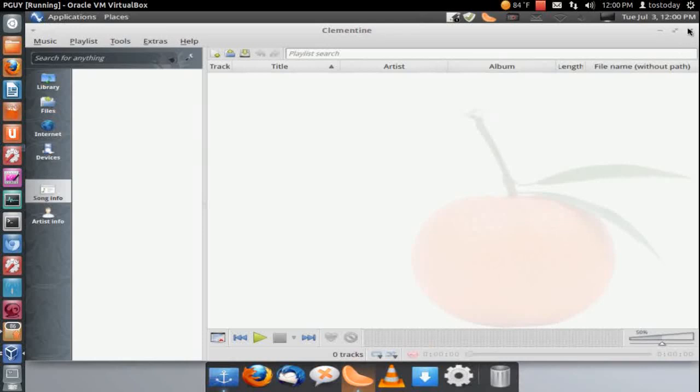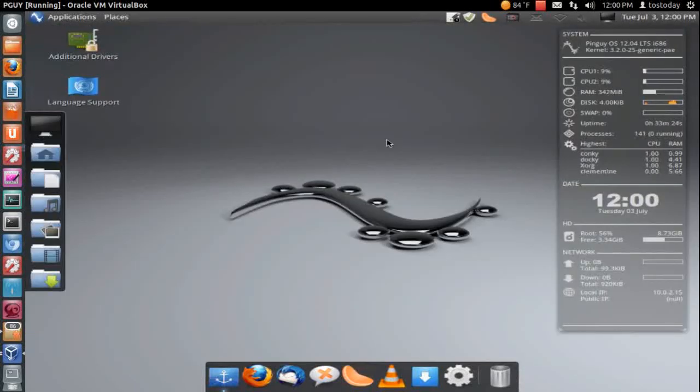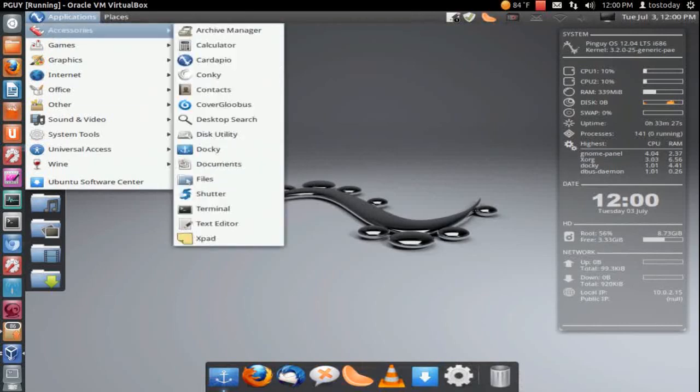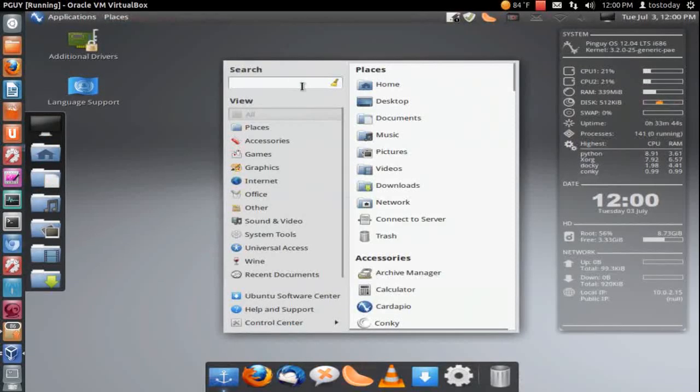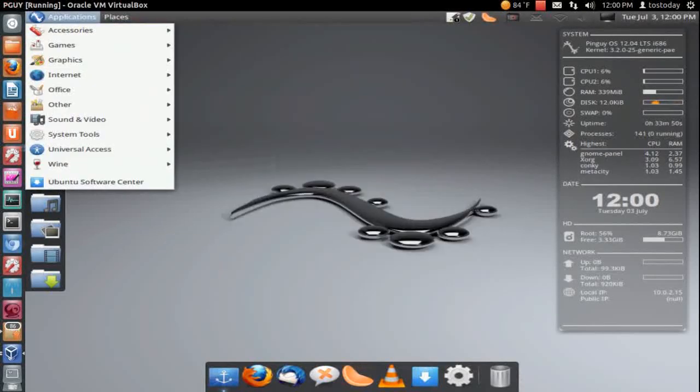Let's see, let's get out of this here. Alright, let's go to the applications drop down menu here. We have accessories. Now this thing is fully loaded. I mean loaded. The download, I believe, was 1.8 gigs. So if you want to burn this on a disk, it will not fit on a CD. Let's see, the one thing that sticks out here is Cardapio. This is the other drop down menu. I guess this is similar to Windows 7. You may find this easier to use than the GNOME 2 here.